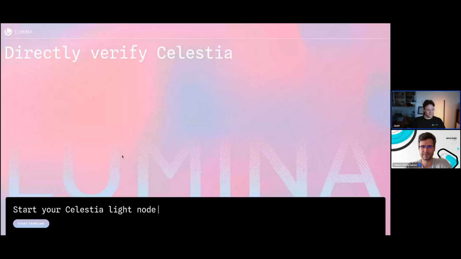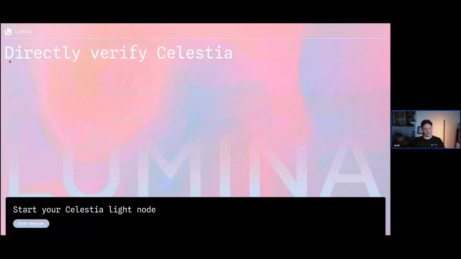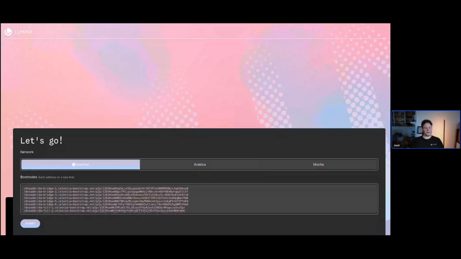If we head over to Lumina, we can see that I'm in Arc, so any Chromium browser should work. I think Firefox is also good. It allows us to directly verify Celestia. So we can start our light node by selecting the network. In this case, I'll run it on mainnet.